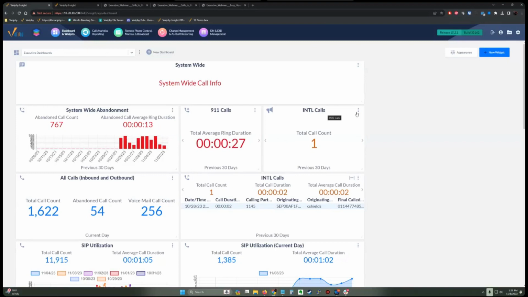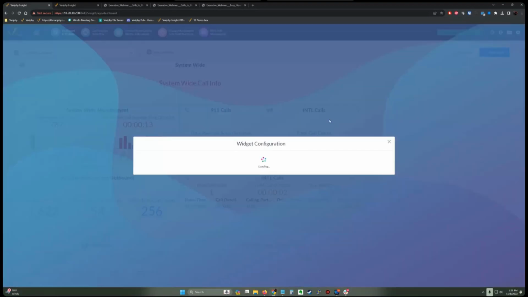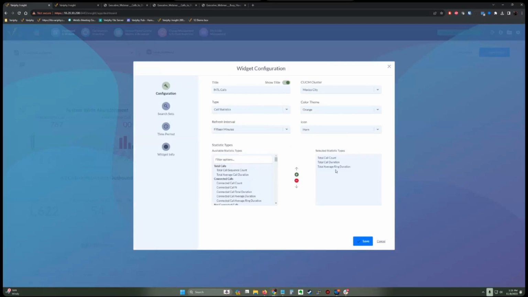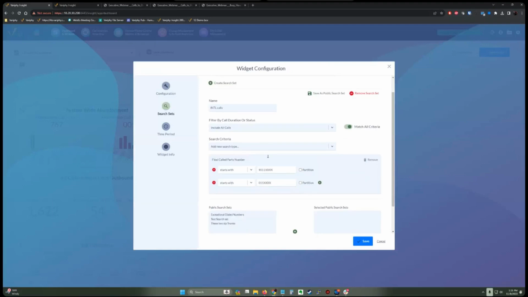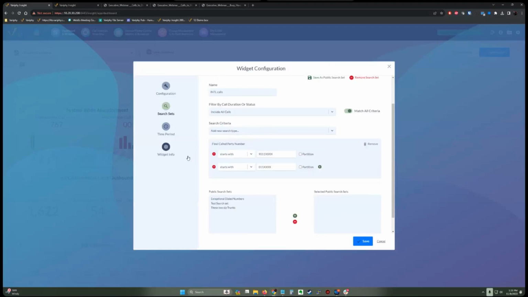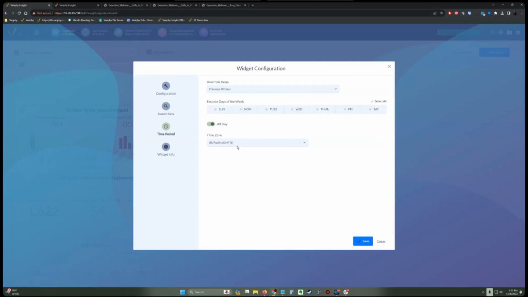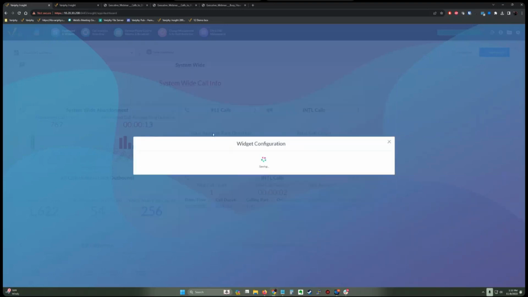All right, so these international call ones are going to be very similar as well. It should be that call statistic type, where it looks like we're using the same statistics here. It's pretty simple, just like the 911s. We're just going to put in how we dial out to our international calls. If you don't make a lot of international calls, you want to make sure people are not calling internationally, so we want to put something like this in here. The X's are going to be your wildcards. Time period as well, probably all day on this one.